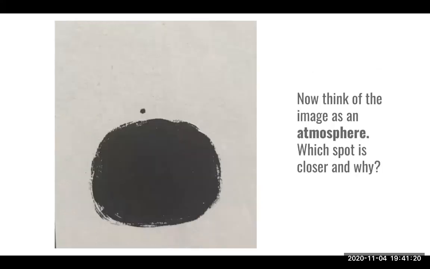So now we think of this image as an atmosphere. Which spot is closer and why? The answer being the big spot obviously feels closer because in the perspective presentation, although you're doing 1, 2, 3 point perspective, you also learned a bit about atmospheric perspective. So anything that is closer to you is bigger and maybe you can see more details of it. And anything that is farther away will be smaller and with less details and actually darker, more neutral colors. So we're not in colors right now, but you will understand that in the future.